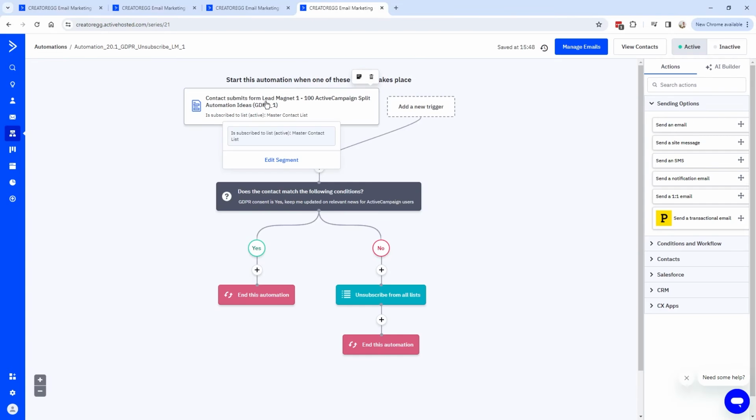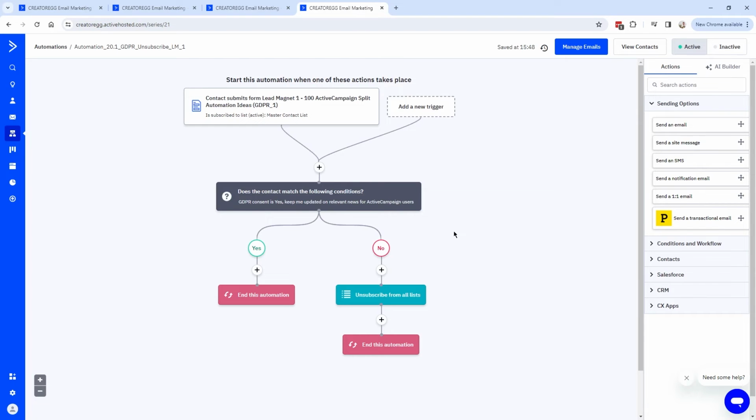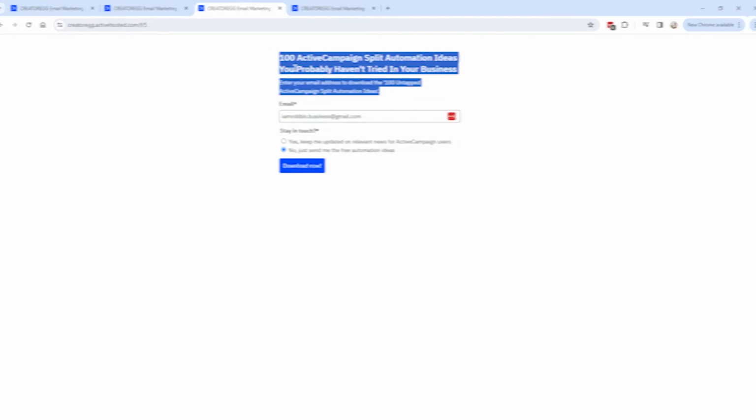But because we have this automation in place, they will be unsubscribed immediately if they have selected no, just send me the free automation ideas. So this is one way to make sure you only send newsletters to the ones that want to receive your newsletters instead of sending people newsletters if they actually do not want to receive your newsletters.